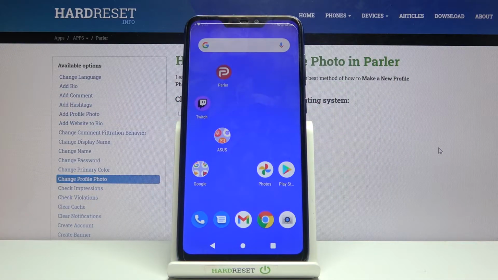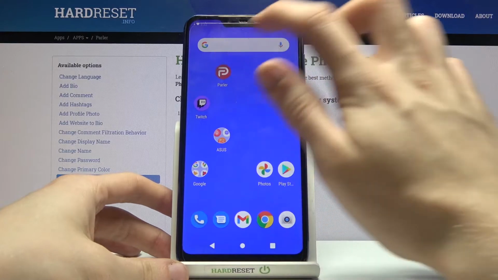Hi and welcome everyone! Today I'll be showing you how to change profile photo in Parler. So, let's launch Parler application.